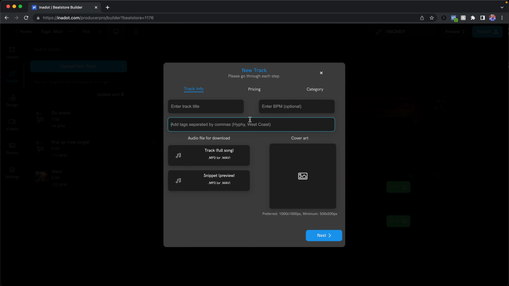So the tags are kind of how you want to describe your song. So let's say it's a trap, Hi-Fi, West Coast, you kind of get the point. This is where you can add your full song, and then you can also add a snippet, which is a 30 to 45 second version of your full song. Just like on iTunes, when people preview songs, they're not getting access to the full song to protect the artist. They're getting access to like a 30-second clip.